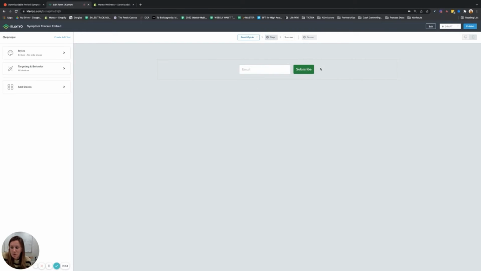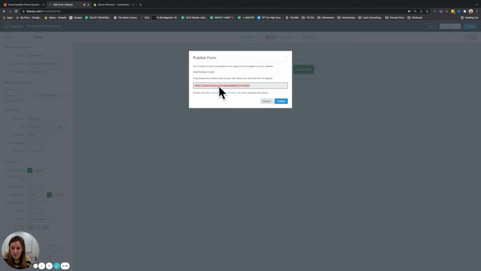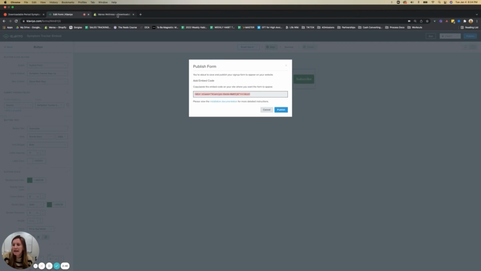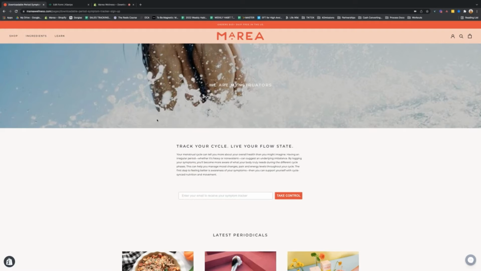When you've created this, you can go ahead and customize it to look however you want, colors, fonts, all of that. And then once you're done and you hit publish, it'll give you this code. This is the code that you're going to copy and then bring over to your landing page that you've built. Again, you'll just want to click on the show HTML and drop that code right in there. Once you've done that, it'll show up like this on your landing page.